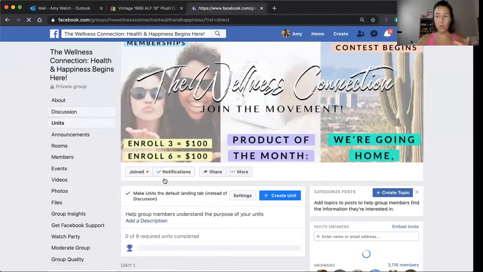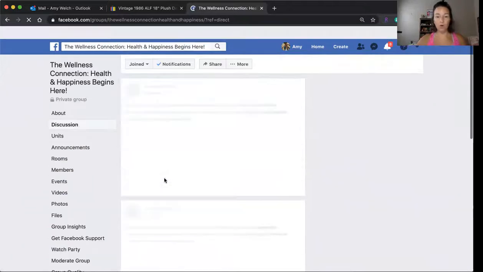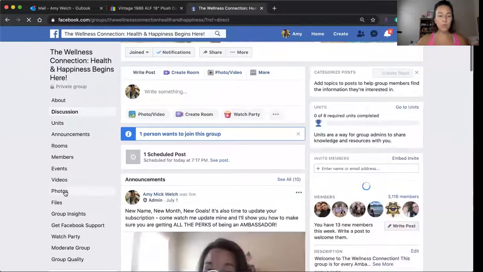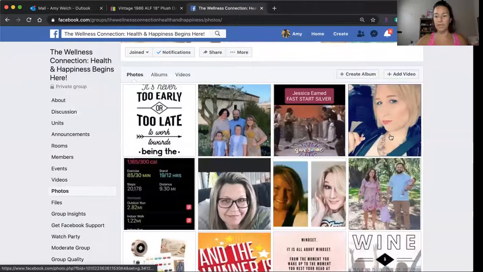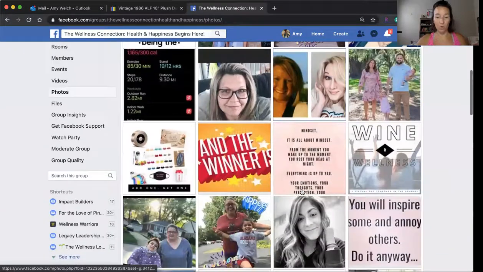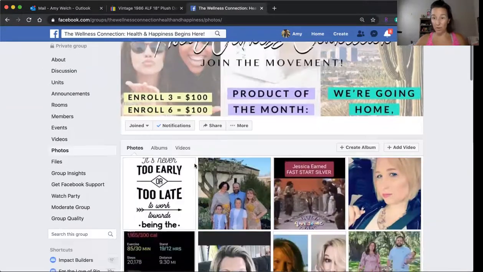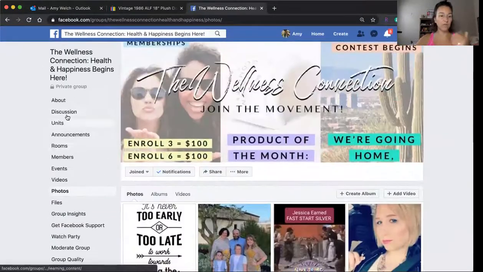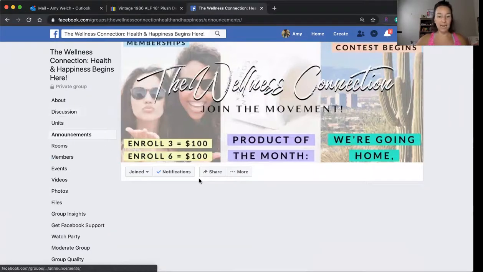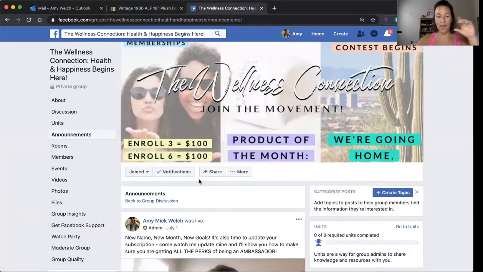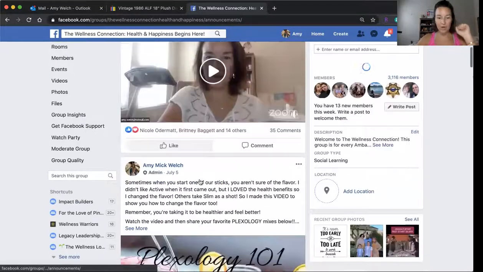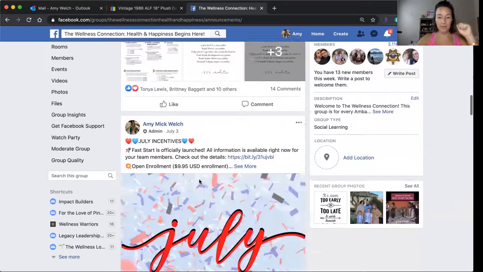Now, you can scroll, right? That's fine, you can scroll, it's going to take you a while. You also can look at photos if you want to see stuff as it's been uploaded in order. This is what I use to comment on posts. I actually use photos instead of scrolling. But I want you to look at the announcements. On my team page, I put everything for the current month in the announcements. So everything you need to know for July is right here.